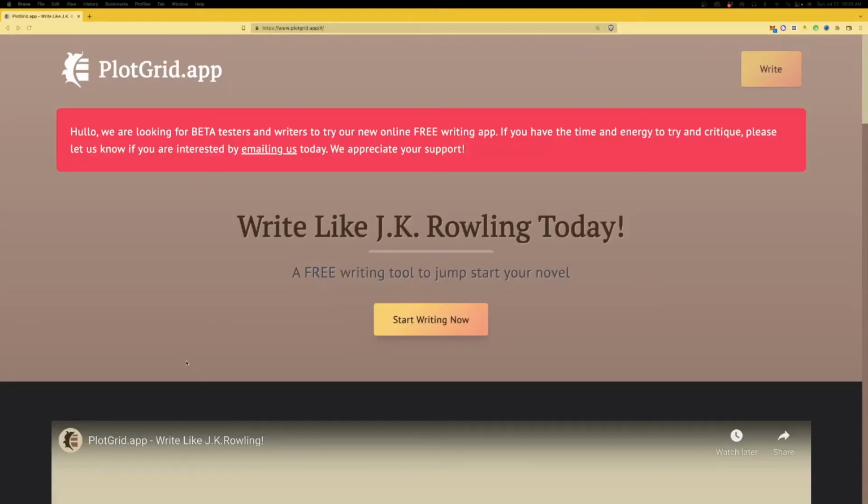Hey everyone! Today we're going to talk about the tree hierarchy in PlotGrid.app.